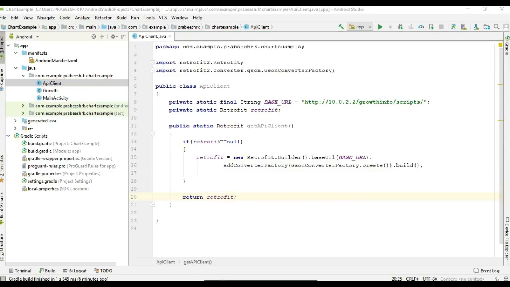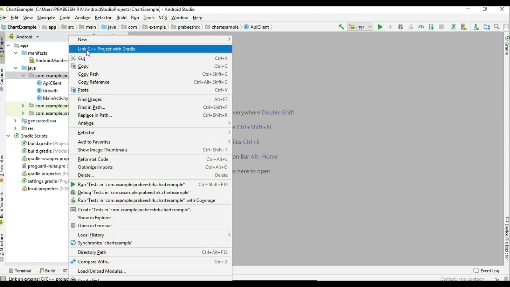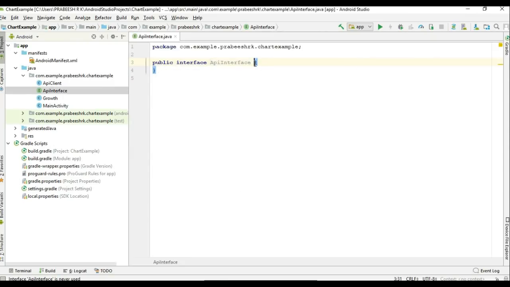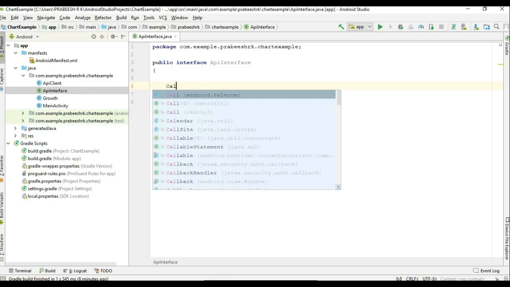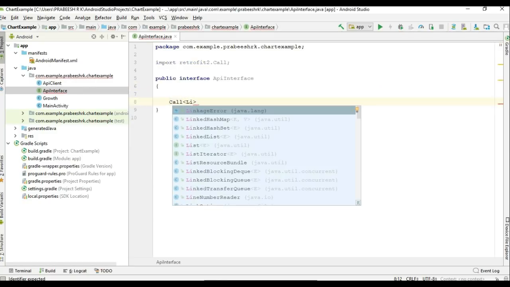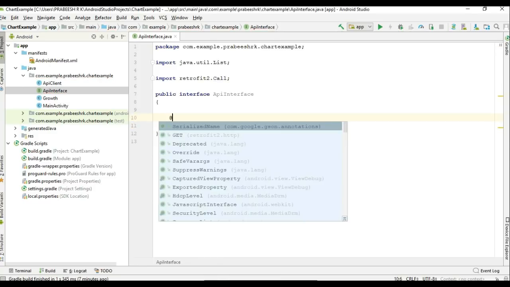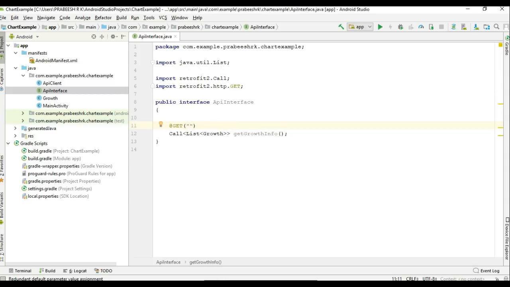Okay, so now we can create the interface for Retrofit. I name it as API interface. It is an interface. Now specify an appropriate method for the network call. So here the return type is a list of objects of the Growth class, and here I name the method as getGrowthInfo. Now specify the API endpoint. Here it is getGrowthInfo.php. Okay.